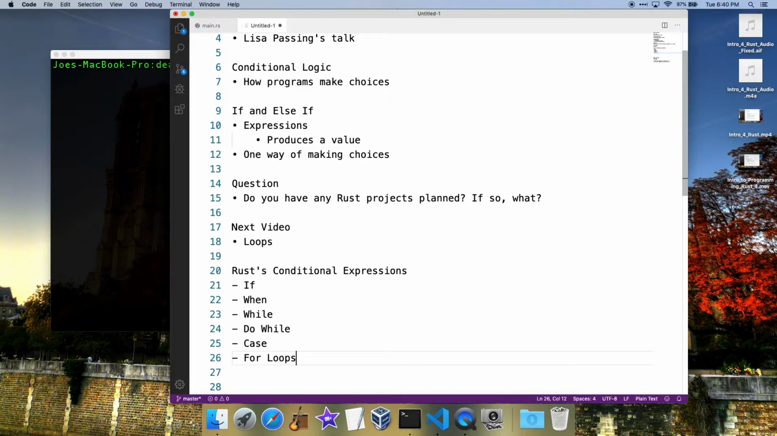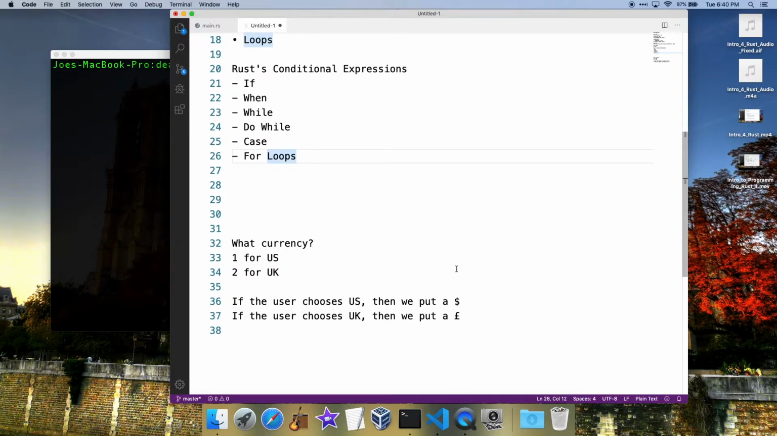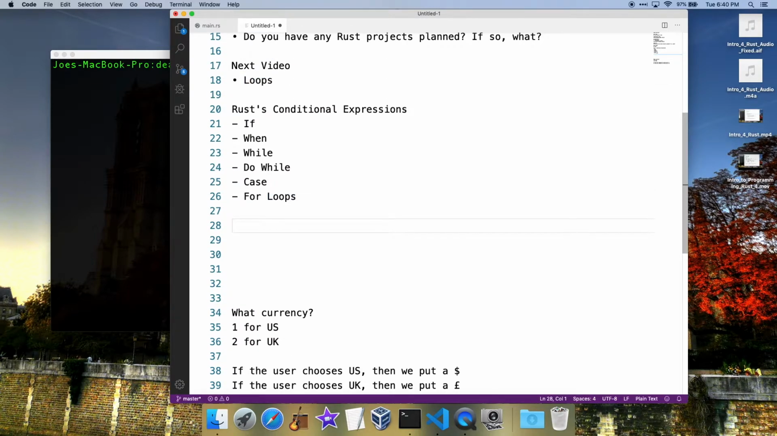There's lots of different kinds of loops, but actually I don't know if case, yeah, it must be a Rust thing because I have it noted down here. So we just talked about that. When is another way of doing an if statement. While and for, those are all loops. Case is kind of an easier way of doing an if statement as well.